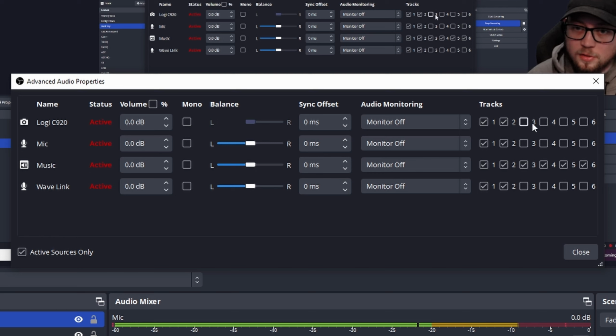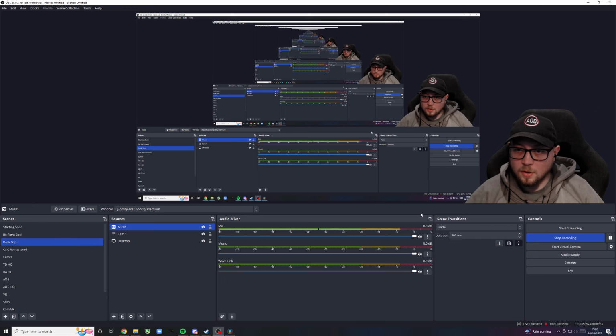So by default, I think all of these are full up, but what you want is for one of these audio tracks to just remove the music. So I'm going to remove it from audio track 2. Audio track 1 has everything turned on. Audio track 2 has everything except the music turned on. All right, so now we're done with that.